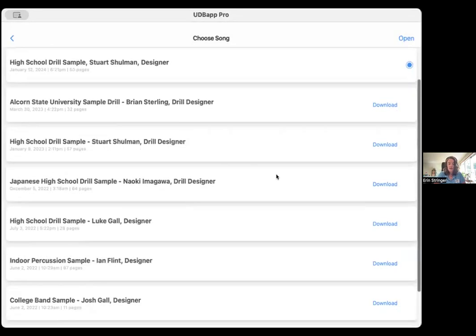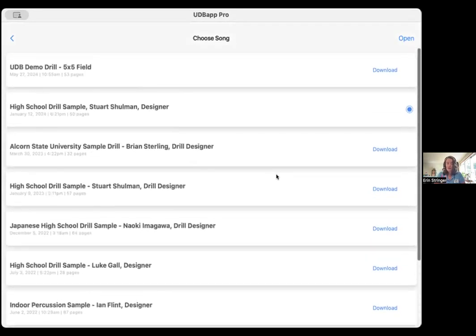To find their drill files, they are going to click on the UDB tile. So I'm going to click on this, and you can see I have a bunch of drill files. This is the only time the phone needs to be connected to Wi-Fi or data, is when they are initially receiving a drill file or if updates to that drill file have been made.